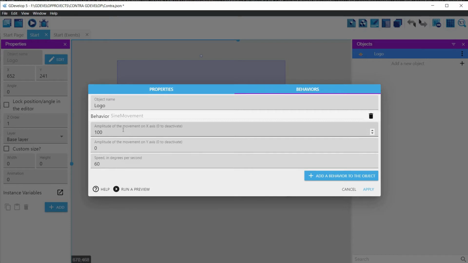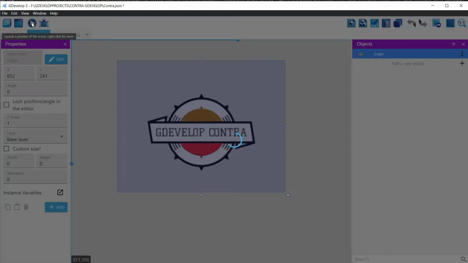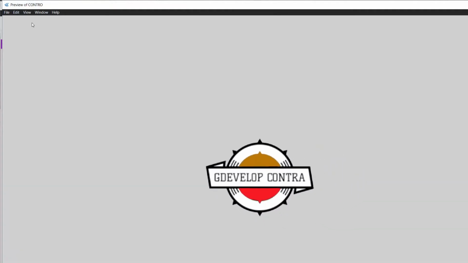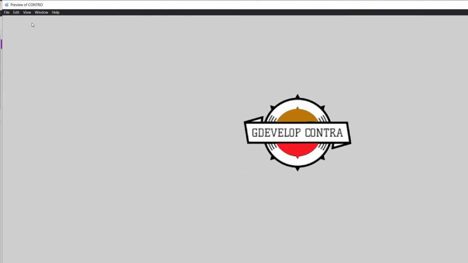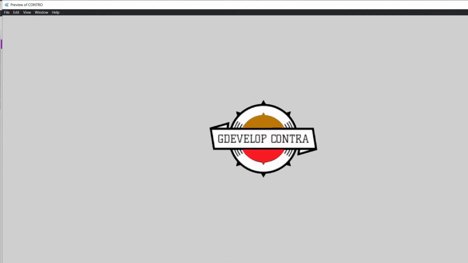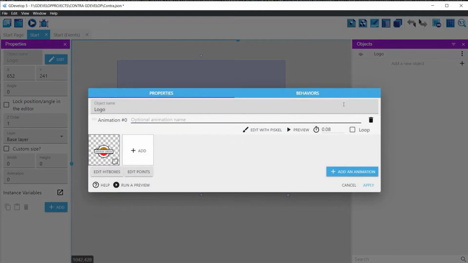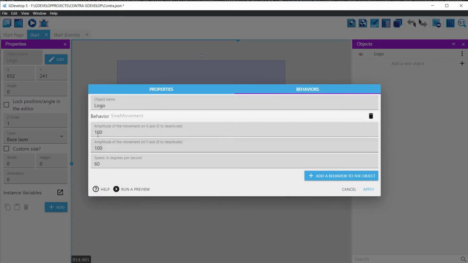To check the functionality, let's put the amplitude for both X and Y to be 100 and the speed to be 60. Let's run the game to see the results. The game logo is moving in an ellipse. Let's go to the behavior properties. Change the Y to be 50 and the speed to 30. We will check the result later on.